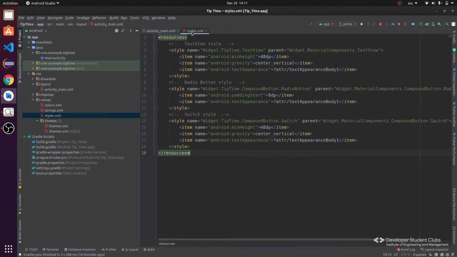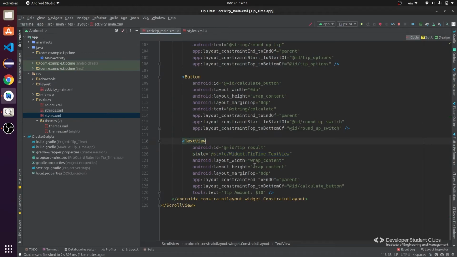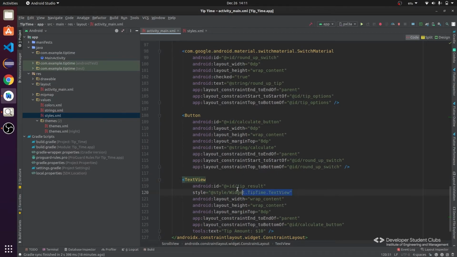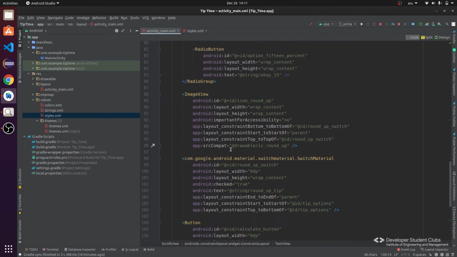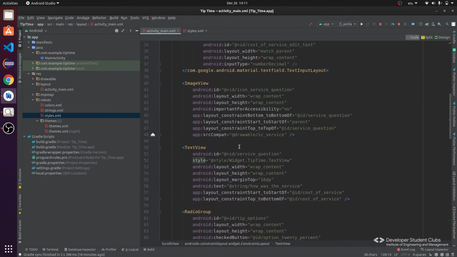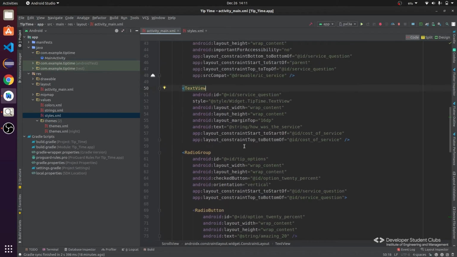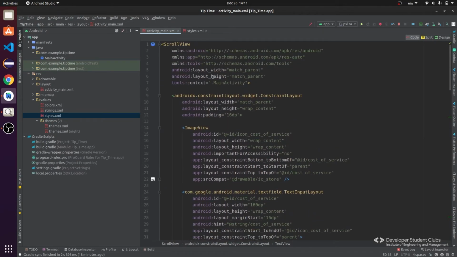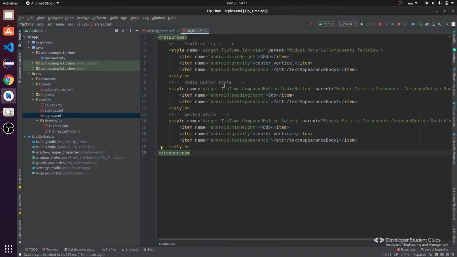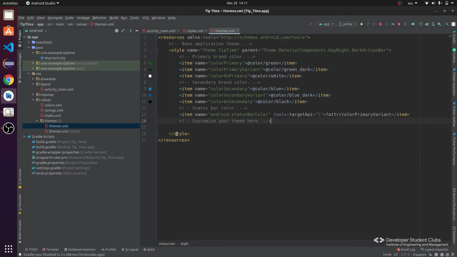Next we'll check whether these errors are gone or not. Yeah, these errors are now gone, which said styles not available. So we have the styles mentioned for text view here, and we have defined the styles for switch and text field as well. Switch and radio button as well. So we will add them too, but this will be added under themes.xml file.